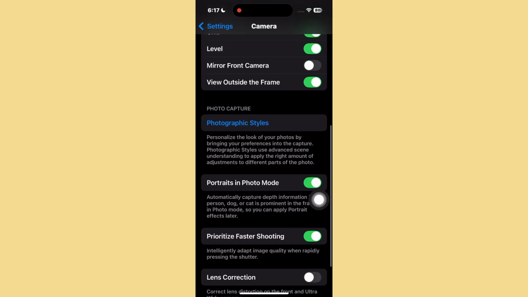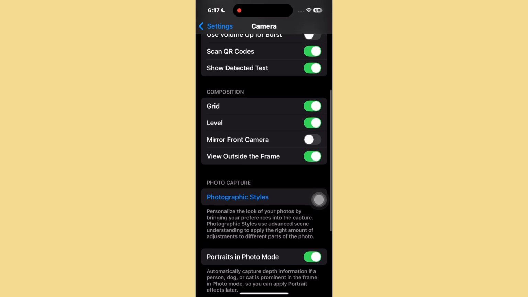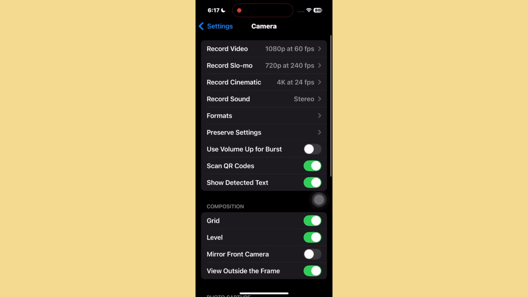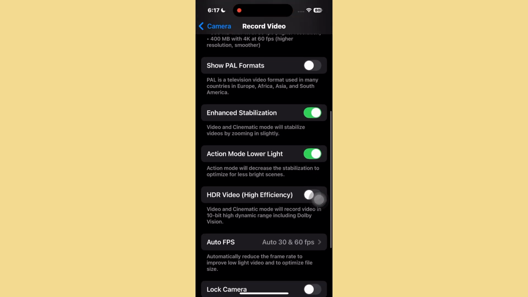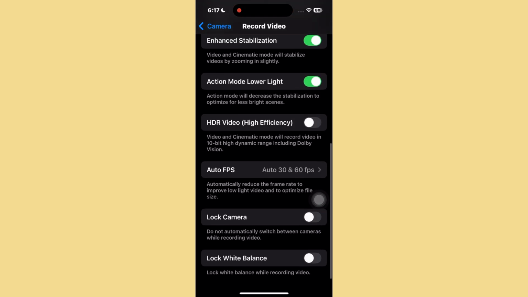Now, another one is you could just simply go for the record video. And if you scroll down below, you will have an option over here, lock camera. So guys, make sure to turn on lock camera and mostly this fixes the issue.